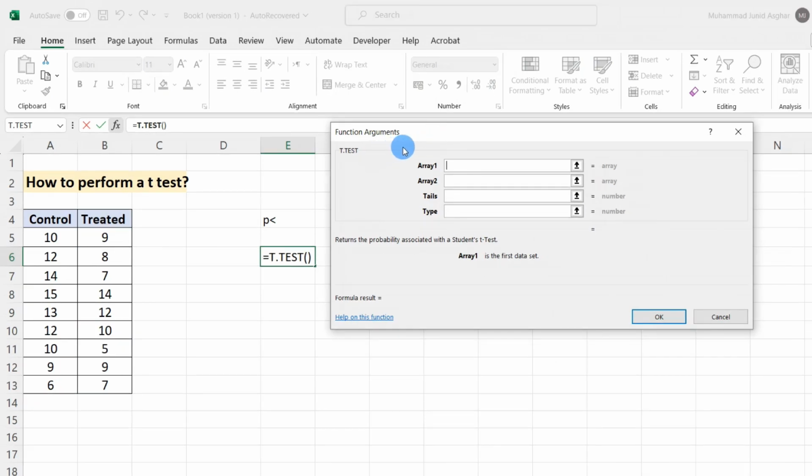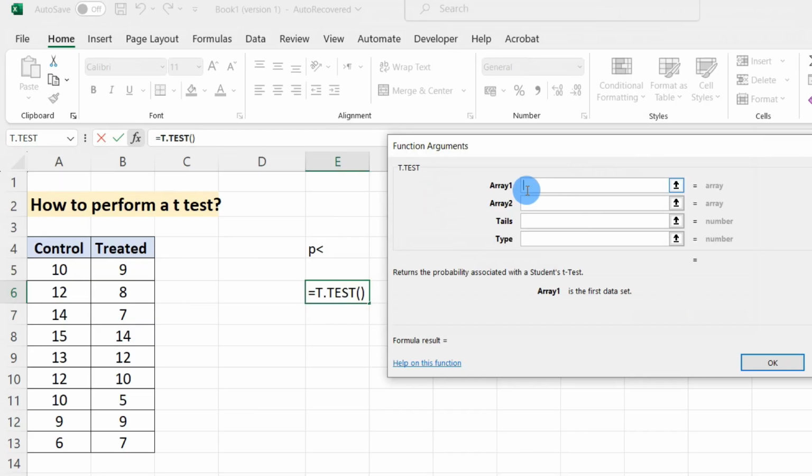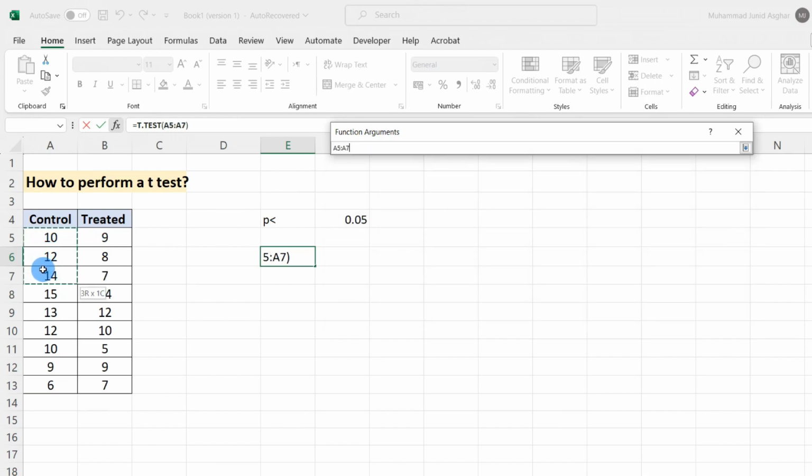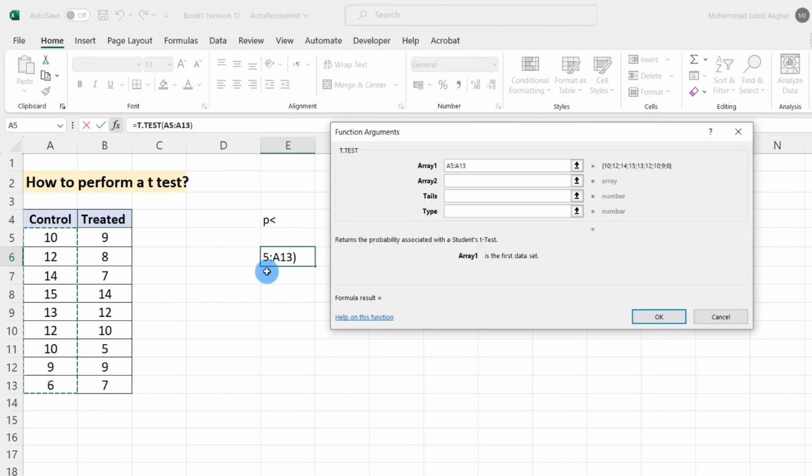Here you can see another dialog box open, which is function arguments. In array 1 and array 2, you have to enter the range of cells that you are interested in. Array 1 is basically this data starting from 10 to 6, all these digits. So while having the cursor ticking here, just select this data from 10 to 6. There you go. Now just click this array 2 here.